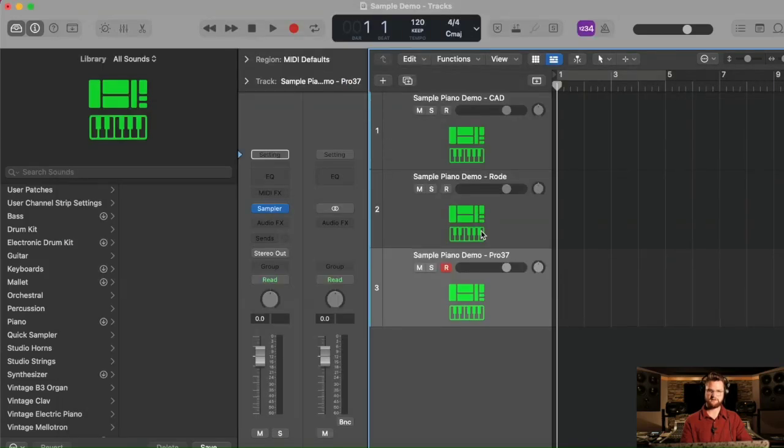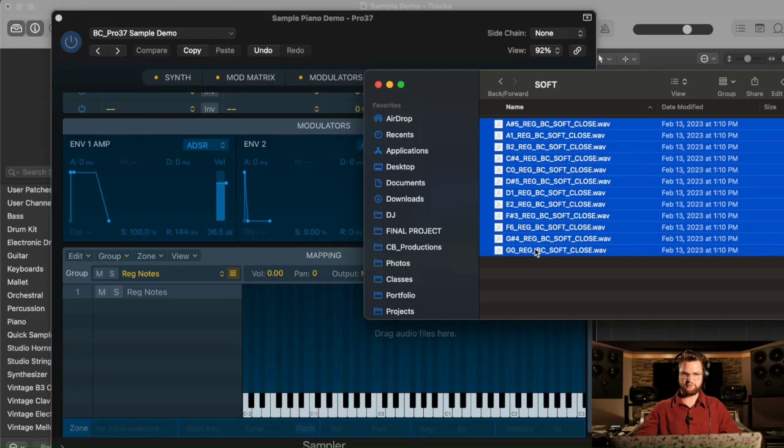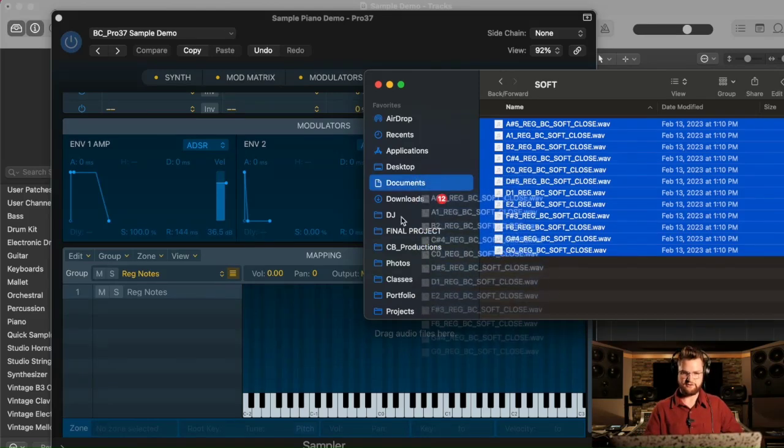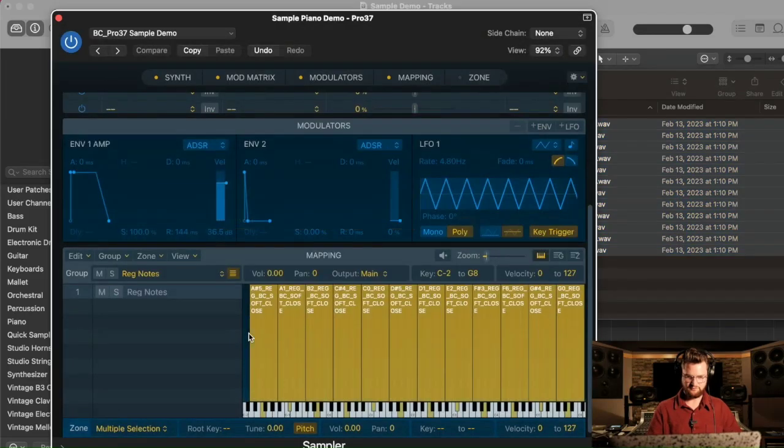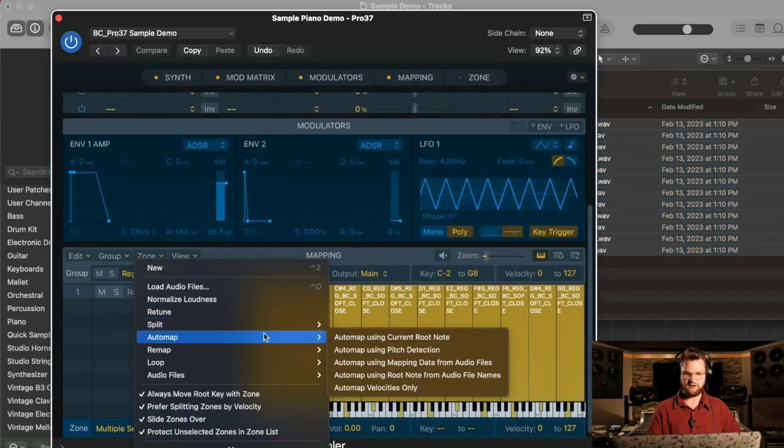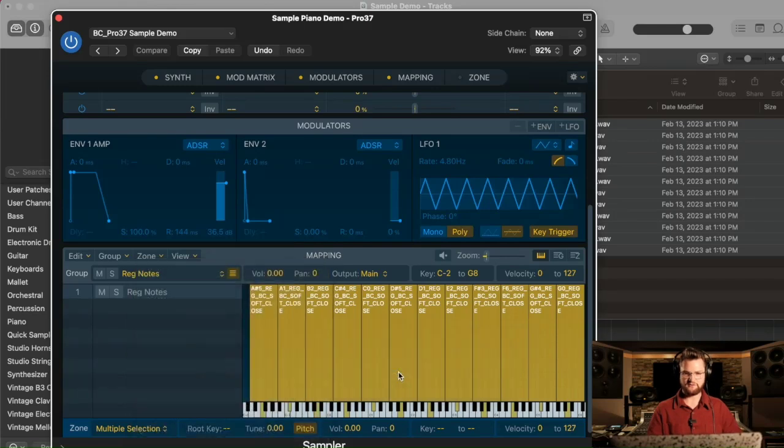All right, so we got three of the stereo pair microphones into samplers so far. Again, our piano sample for this Bauer & Company piano is not yet complete. We are just a few steps in. All right, it's on this fourth step here now, just dragging in all the soft layers of the close mic, importing those, zone, auto map, using root note.